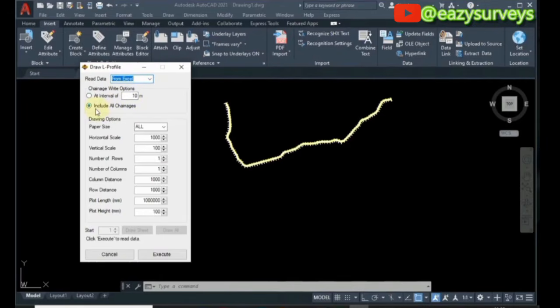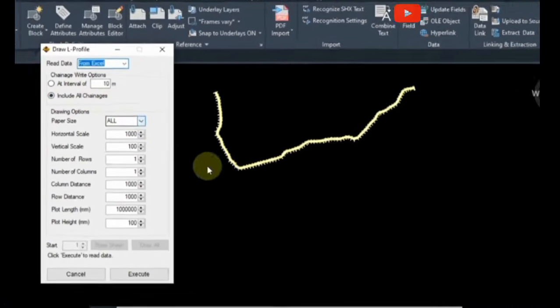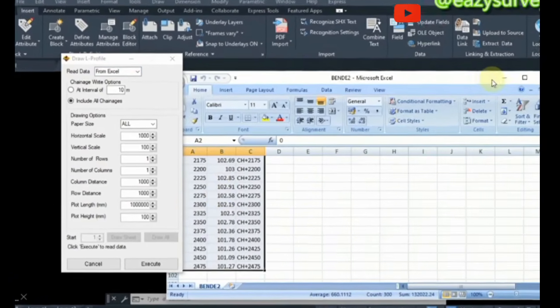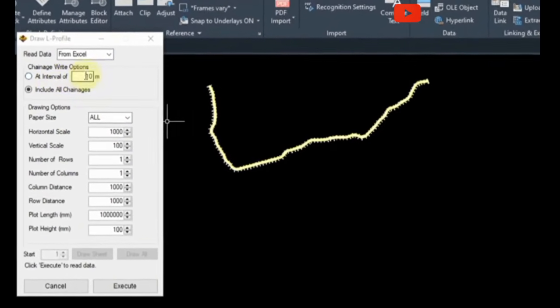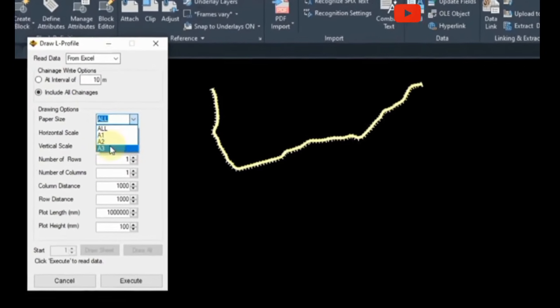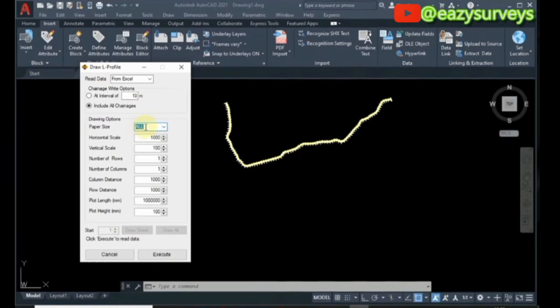Then here you can click on include all changes, so that it will read all the changes you have that are actually loaded or tabulated on your Excel. You can leave this on default. For paper size, you click on it, but if you want your paper size depending on what you want, A1, A2 or A3, you can check that, but I'm going to leave it at all.